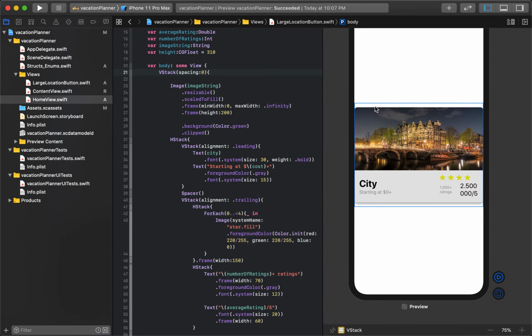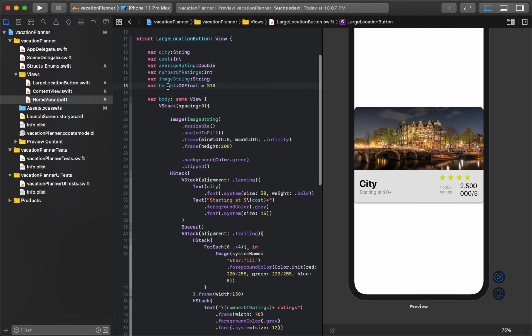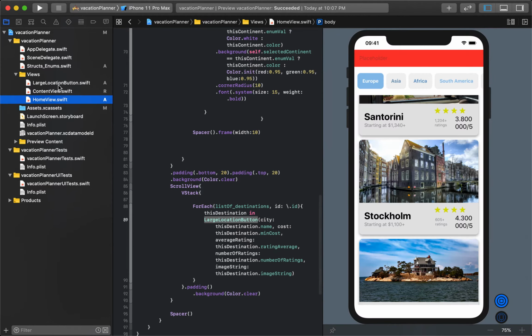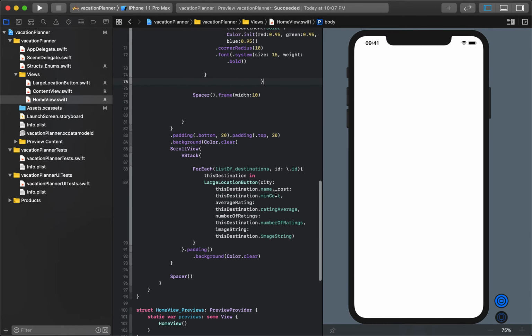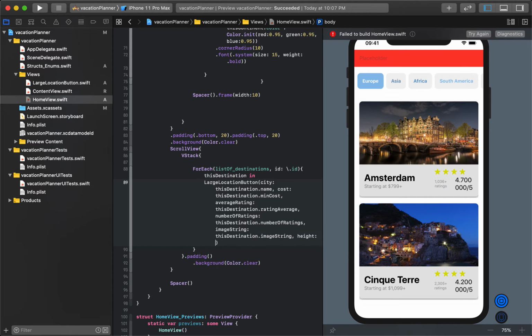As it updates, sure enough, that 310 was perfect. The reason we wanted to figure out that this is 310 is we're going to set a default height of 310. But what we'll do is we'll go back to home view here, and when we instantiated this large location button, let's add this right here, height. Okay, and let's put a ternary operator in there.